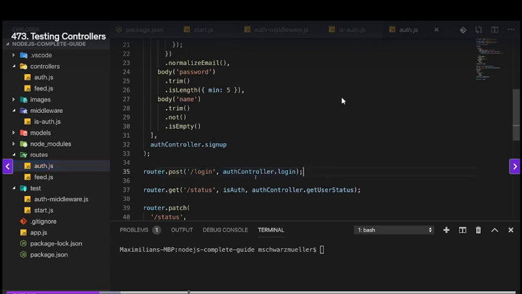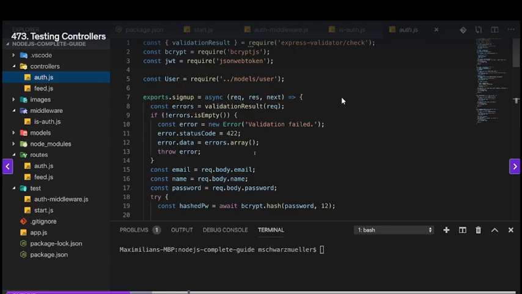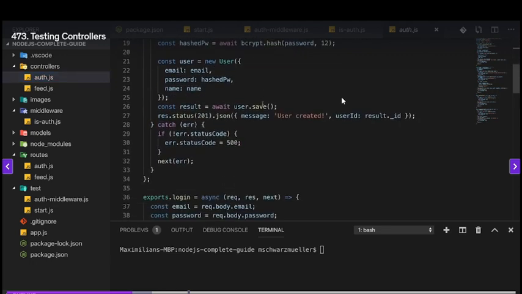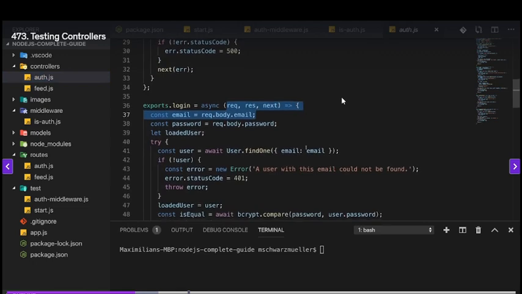We'll not test whether we can send a request to log in and we execute the login function in the auth controller. Because that entire forwarding of the request, the execution of this method here, that is all handled by Express. And as I mentioned earlier, you don't want to test other libraries. You want to test your own code. So we absolutely don't need to test this flow. And therefore, we'll just test these controller functions we export here, like the sign up or the login function. These are the things we want to test.